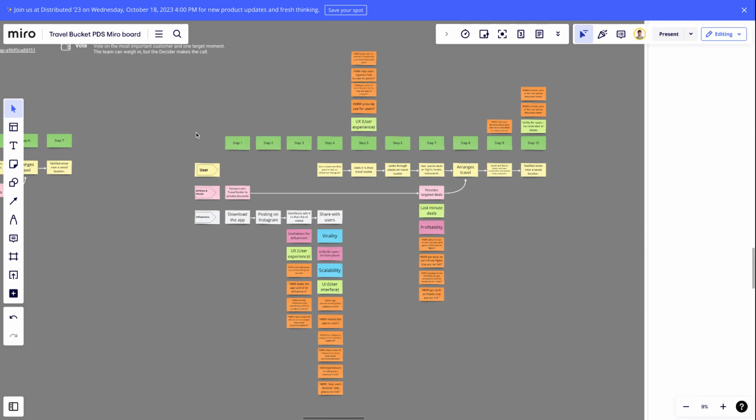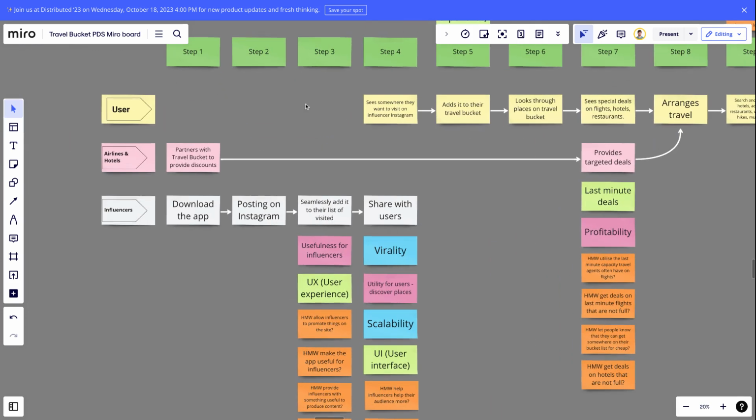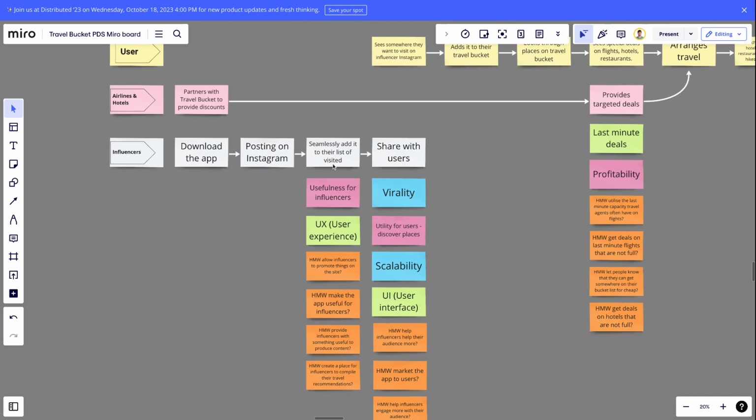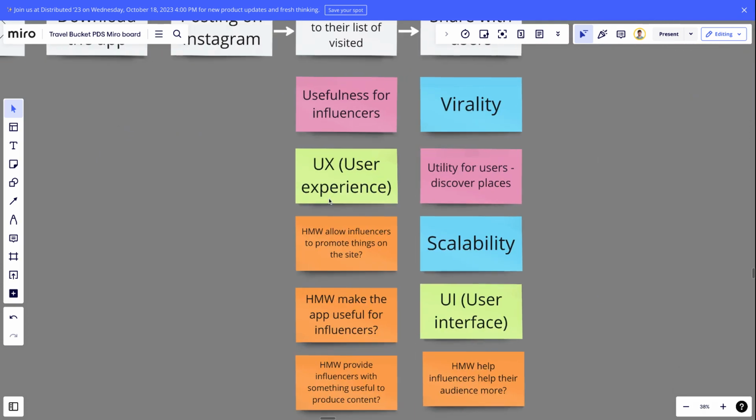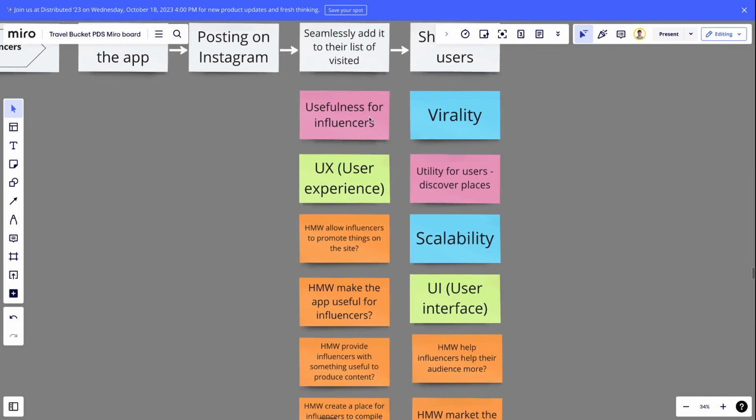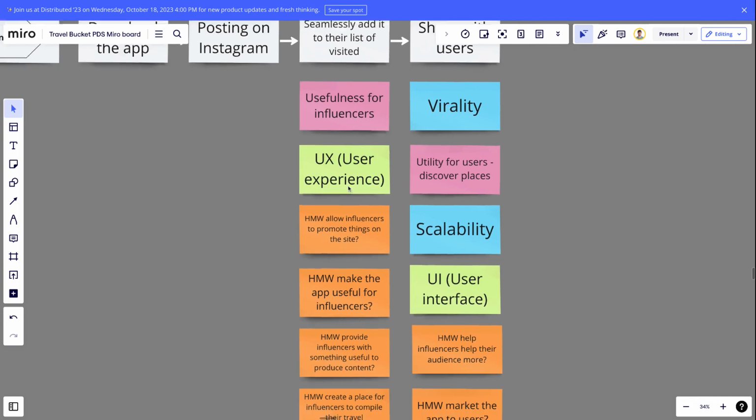Okay, now that we've layered on our how might we's, this is what our map and target is starting to look like. So just to run you quickly through this, so again for step 3, which is about influencers adding a place to their bucket list, and that has to be seamless. That brings in the usefulness for influencers, it brings in the user experience.